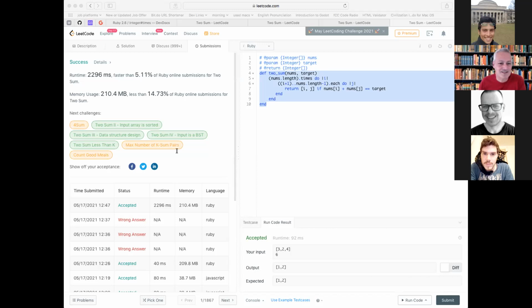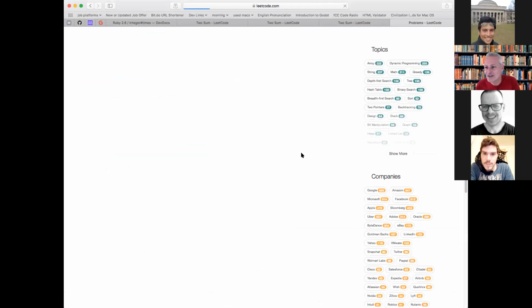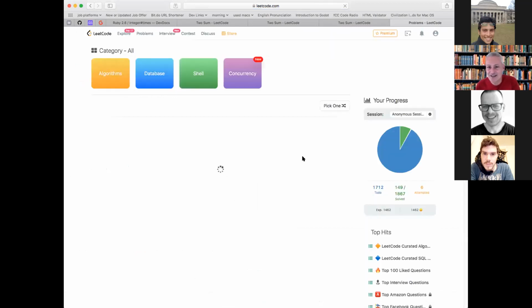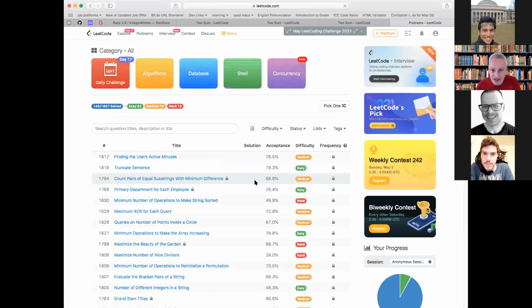Okay, so maybe let's test it out. This one is TwoSum from LeetCode. Okay, did you get it? Yes, TwoSum from LeetCode. We're trying Ruby now. It's Ruby, right? Yeah.